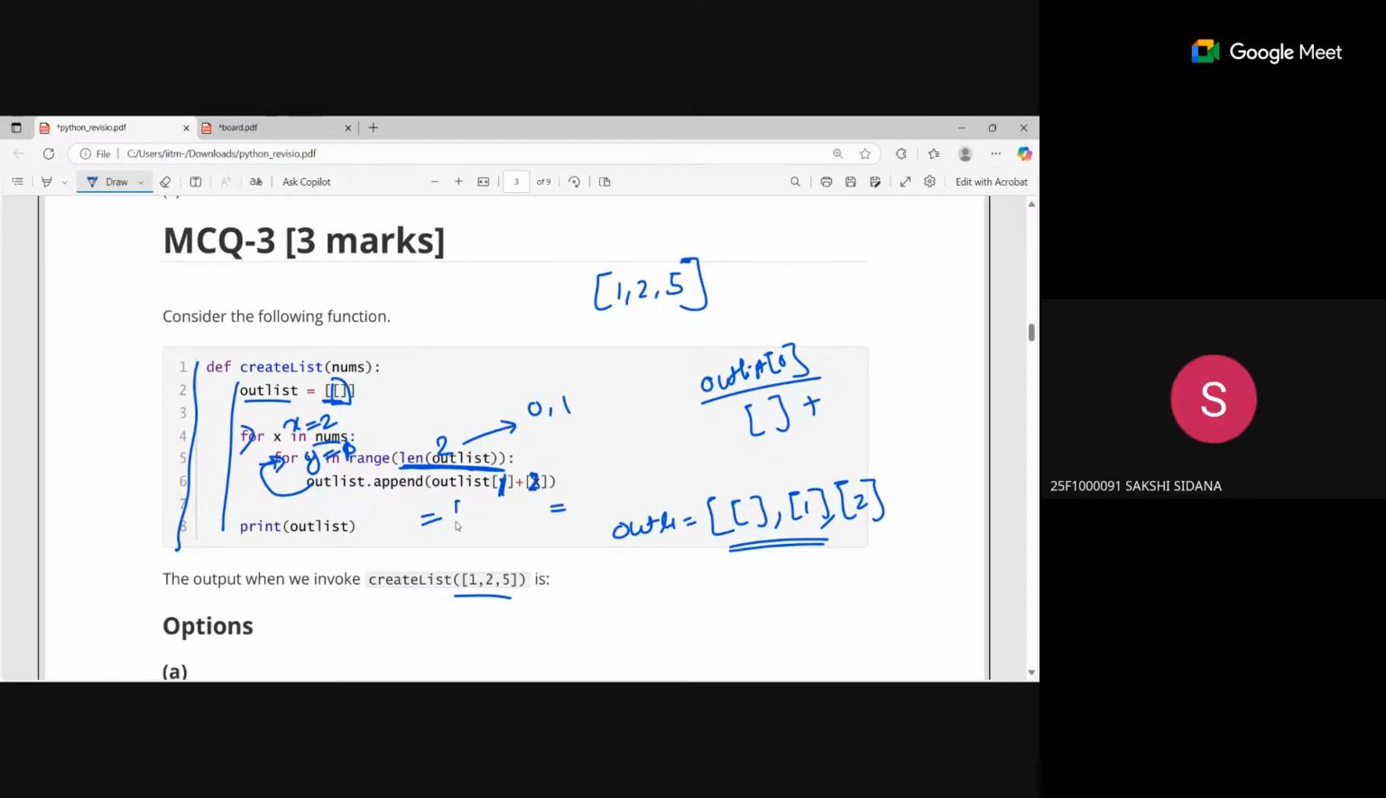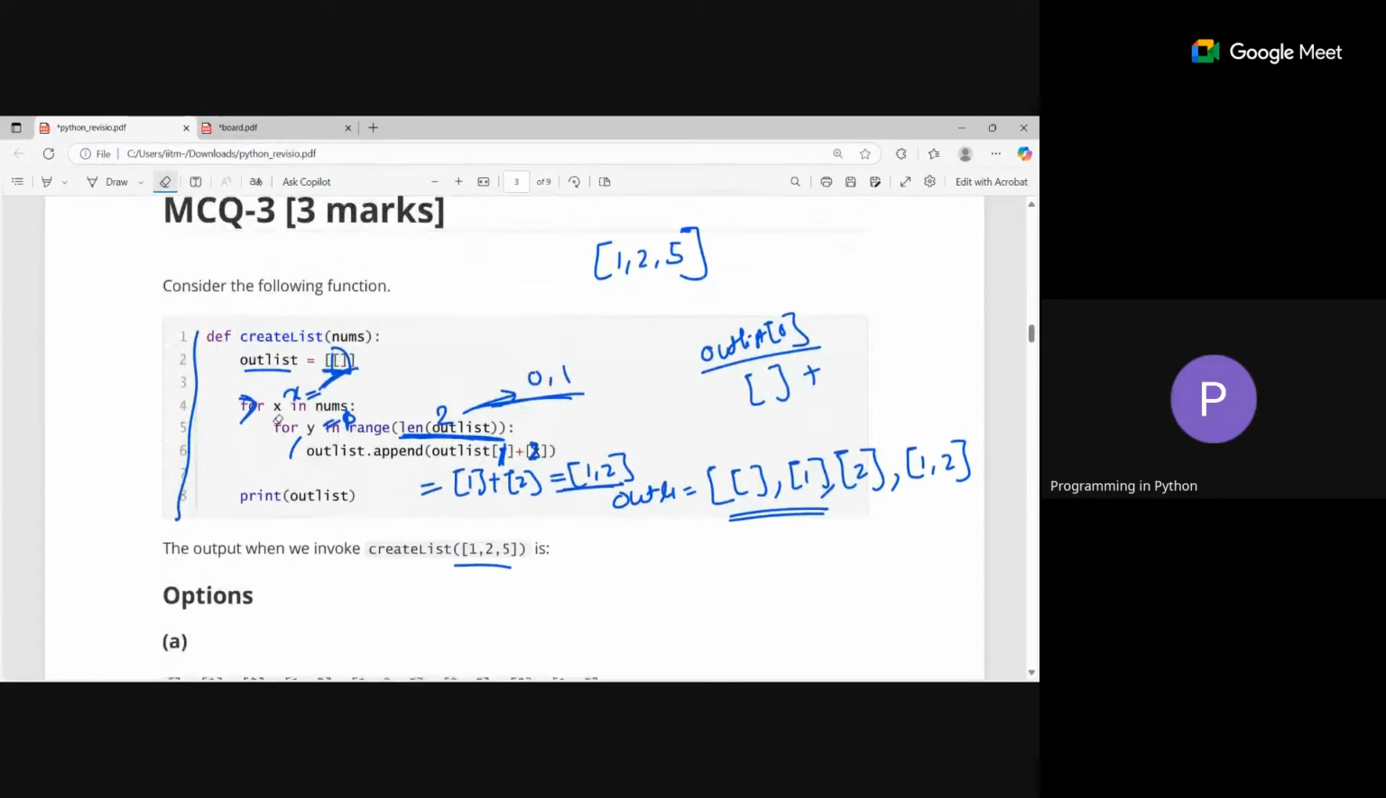What will happen now? This will be outlist of 1 comma 2. Here 1 in brackets plus 2 concatenate. So this is what we are getting, right? Yes, sir. We can add 1 comma 2 here. Now if I go again for the inner for loop, I don't have an element to access. I will exit the for loop. Then I will go for the outer for loop, x equals to 5 here. Again, the same process is going to get repeated here.